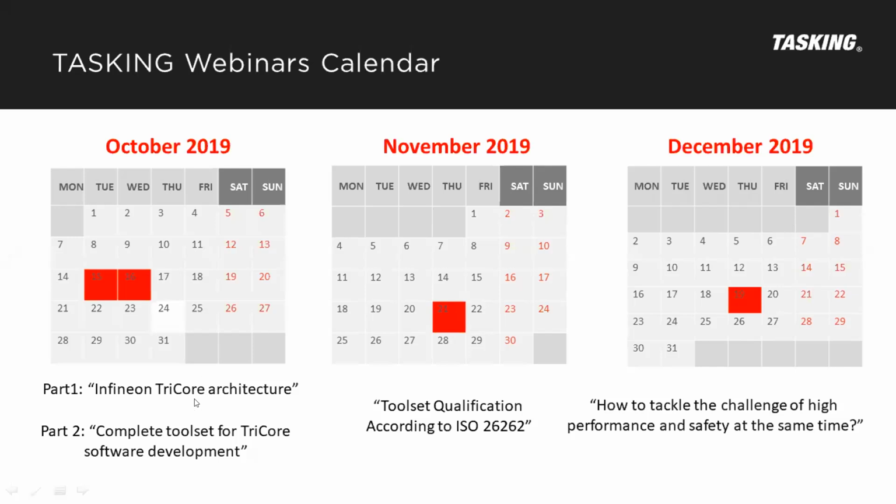The second part will be tomorrow on 16th of October, and this will cover more the tool set that you could use for TriCore and building multi-core based safety critical applications on the TriCore. So please mark your calendar as well for tomorrow, 16th. At 10 o'clock, we will start the second part of the session.